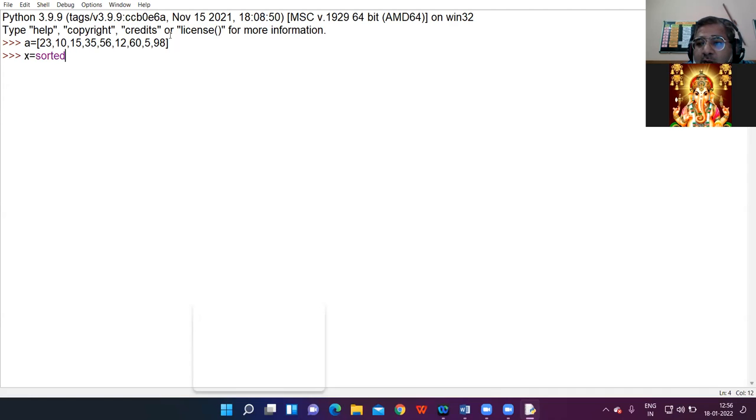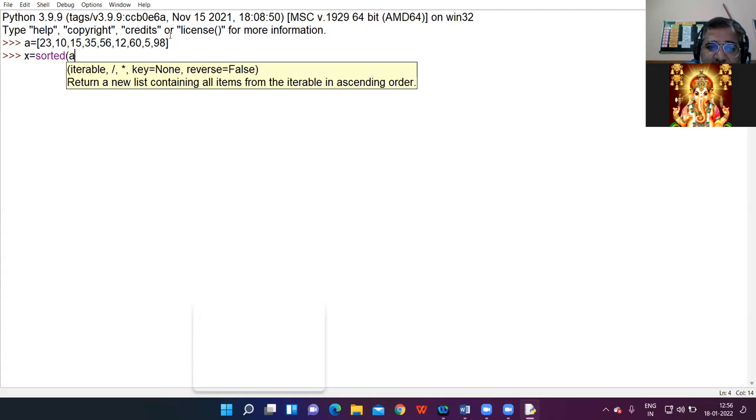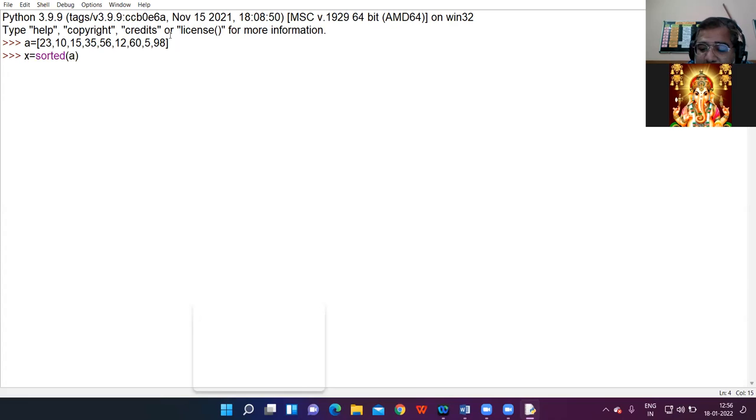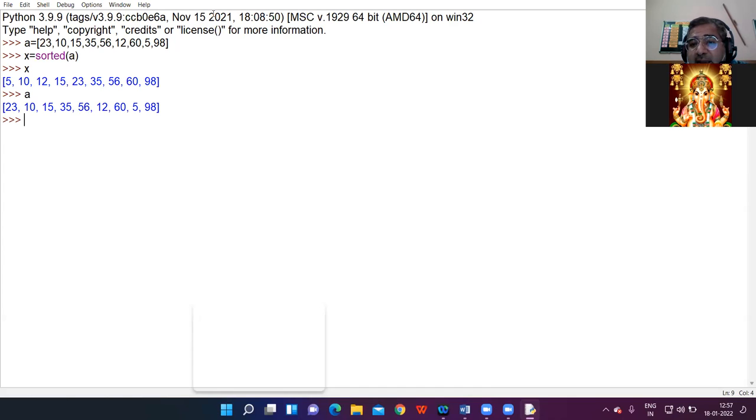When you use the sorted method, it generates another list in the order that you have specified by taking the existing list as the parameter. When you print X, it is printed in this manner. Okay. Now I have print A also.